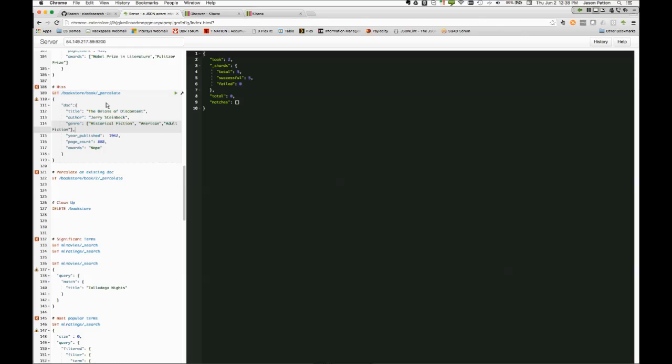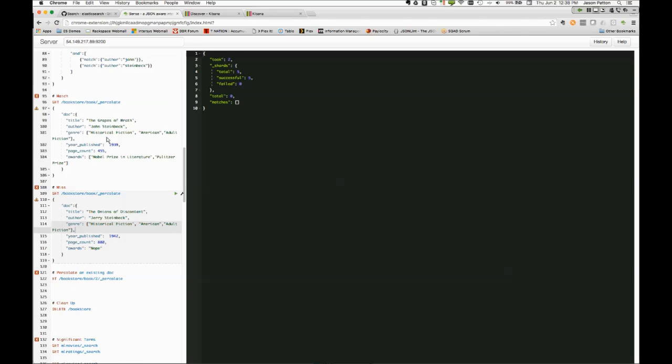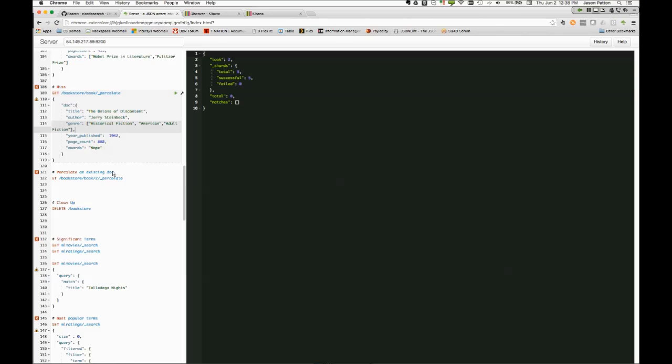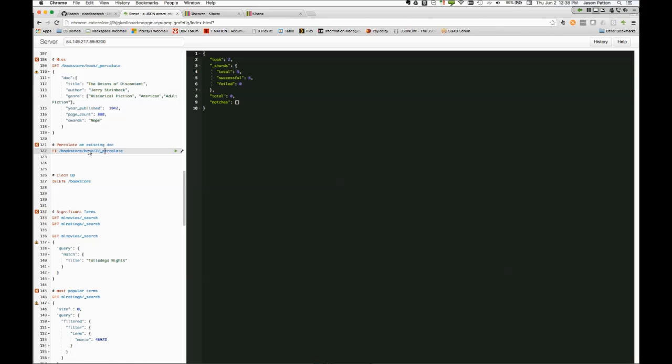So that's pretty simplistic and a silly example, but I'm sure you can see how you could use the Percolator API to do some pretty useful stuff, especially with regard to events. If you want to find error messages and all kinds of stuff like that, percolate is a pretty good way to identify those at ingest time.